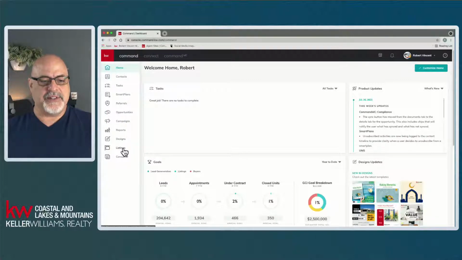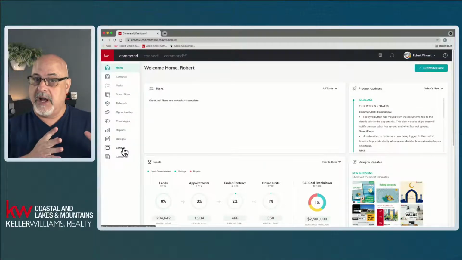Next one down here is listings. And the listings is basically a library of all of your listings. It is also a library where you can search all listings within the MLS and in the KWLS system. So it's not only for your listings, but it's also for listings in general.